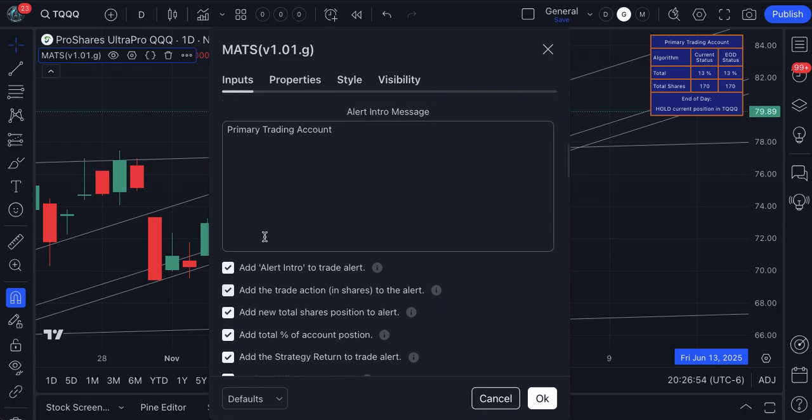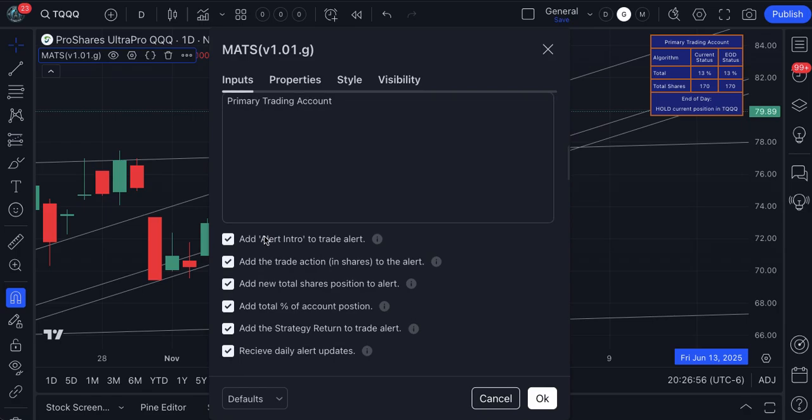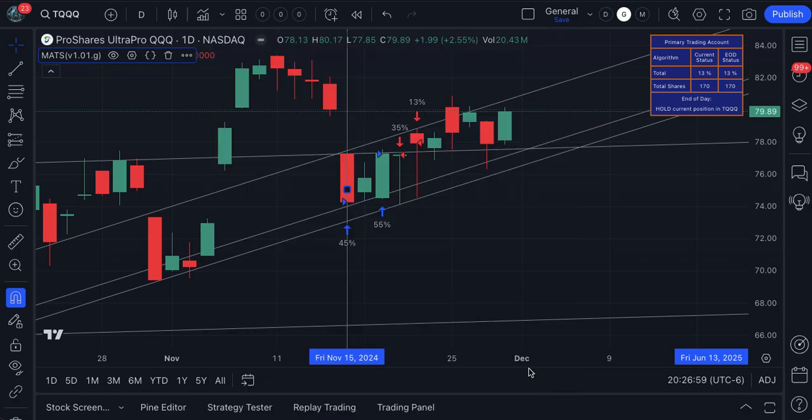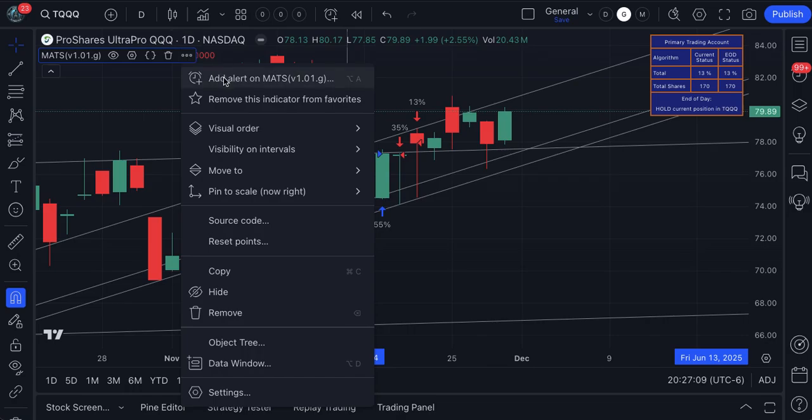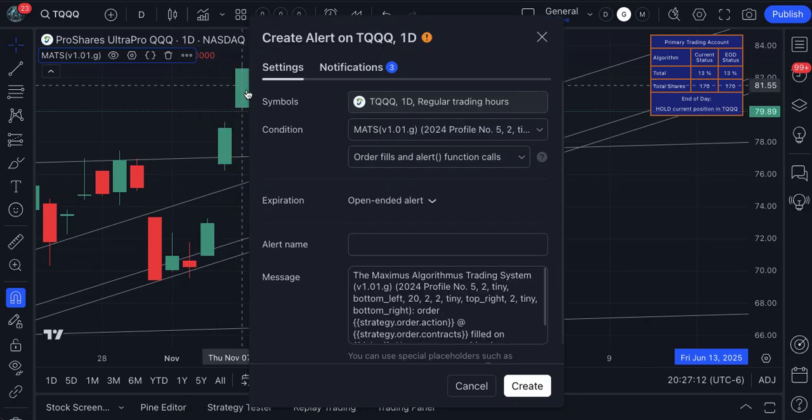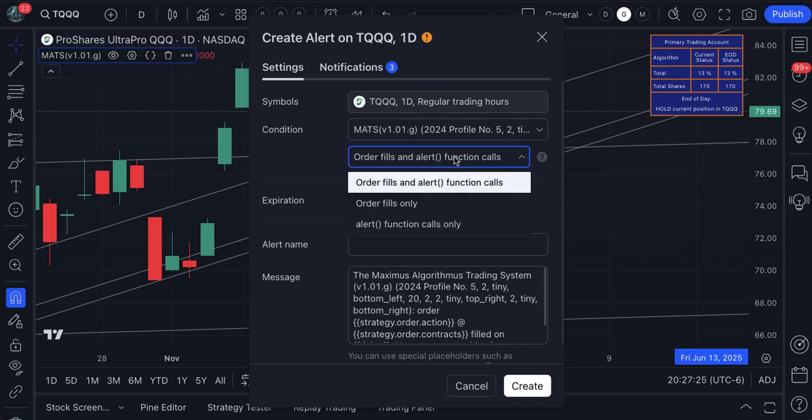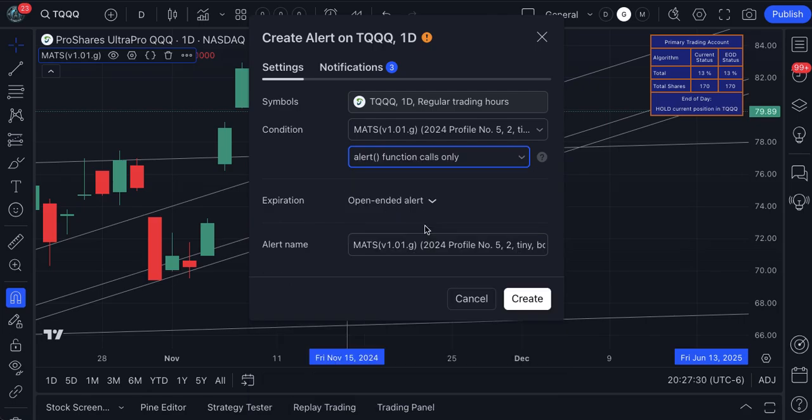Okay. So once you've got the alert settings set up the way that you would like it, you click OK. All right. Then we are going to go to this ellipse button here with the three dots. You click that, and then the first option is the add alert. You're going to click this. Okay. Now under the settings here, you're going to go down to where under the conditions section, it's the last choice here, it says order fills and alert function calls. You need to click that, and then you're going to select alert function calls only. Okay.